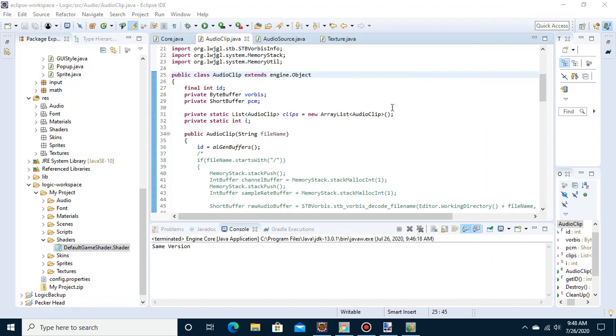So now with audio, it isn't really talked about much in Lightweight Java Game Library, at least version 3. And there's not much in the way of examples or anything out there. I mean, there's some documentation, but not a whole lot.